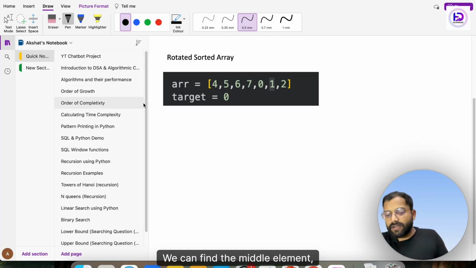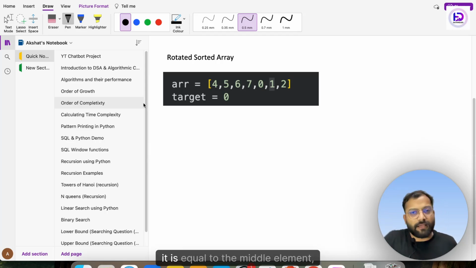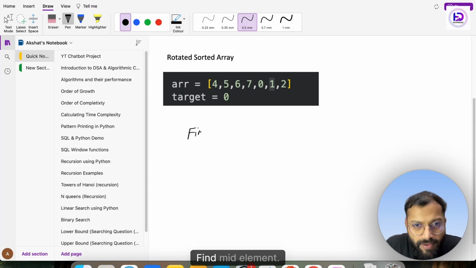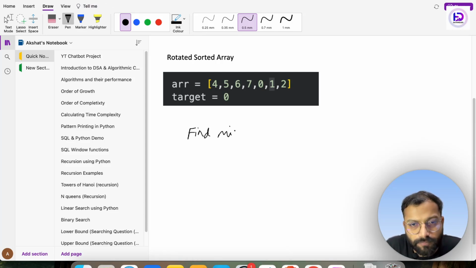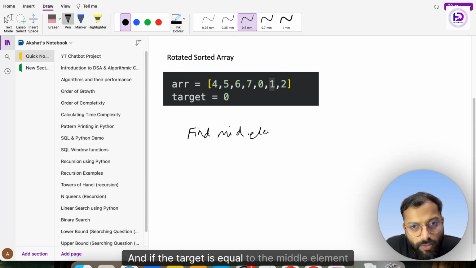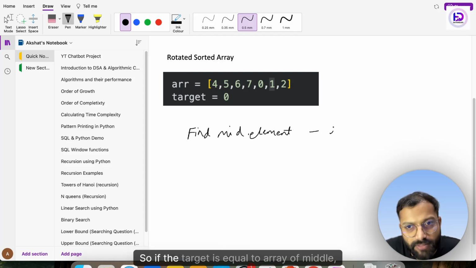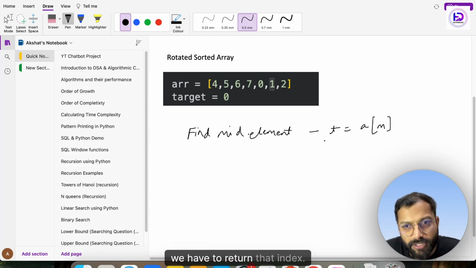We can find the middle element. See, find the mid element. And if the target is equal to the middle element, then that's perfect. Return that index, right? So if the target is equal to array of mid, then perfect. We have to return that index.